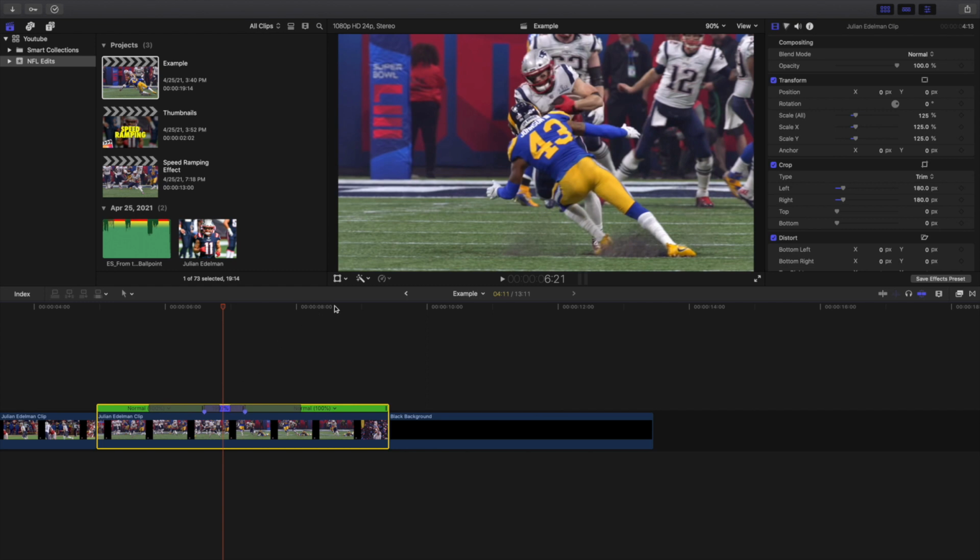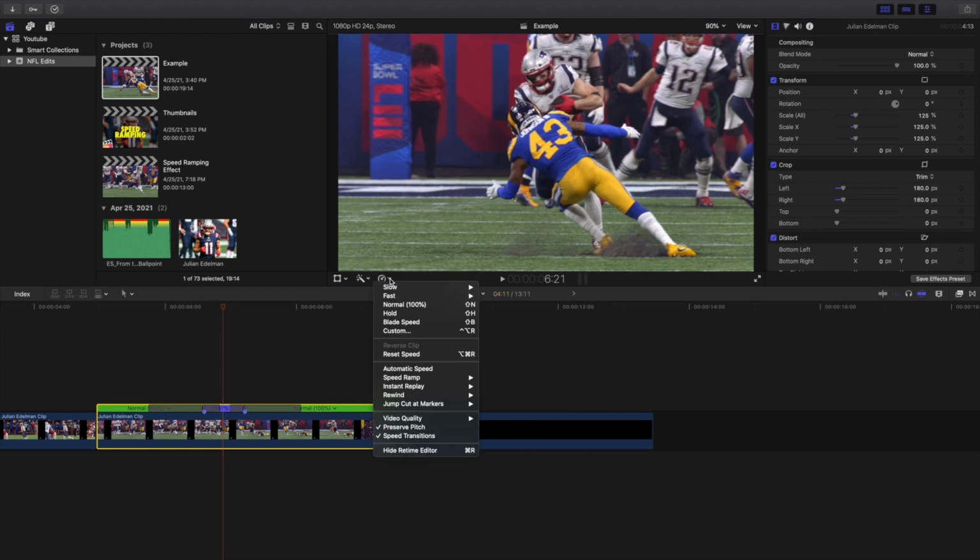What you want to do is click on the clip right here. Go to the speed section, go to video quality, and go to optical flow right here. Basically what optical flow does is it helps smooth out slow motion footage that shouldn't be slowed down to that speed because your frame rate isn't too high.